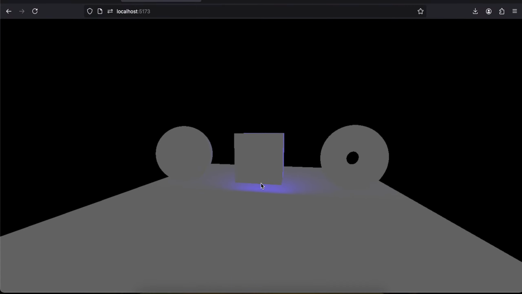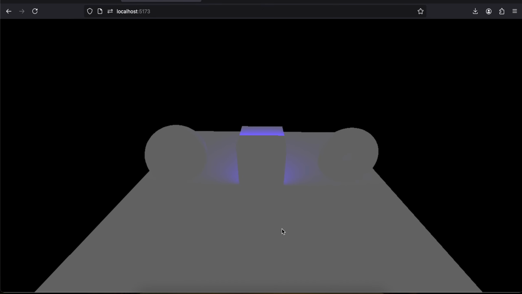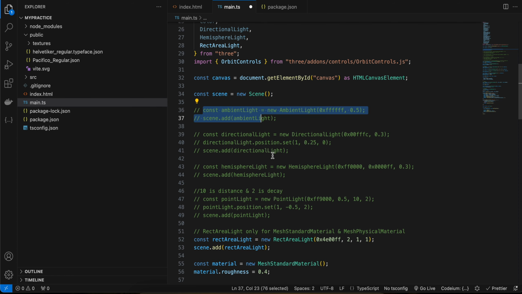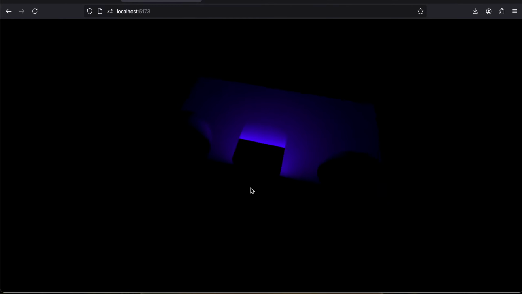But the direct ambient light is much more effective as compared to the RectArea light. That's why I wanted to show you the RectArea light first. But again, you can use it with other lights as well. So this is how the output looks like.